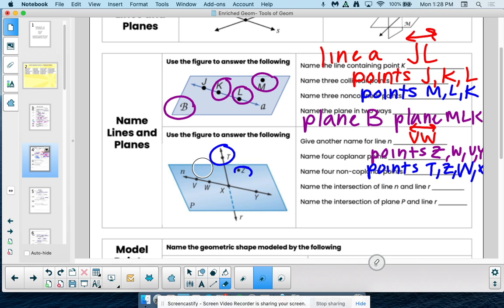Okay, what's the next one? The intersection of line N and line R. Point X. You guys agree? Yep. I agree. Point X.